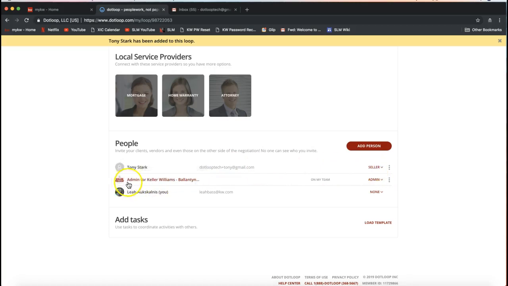You will always see your admin and yourself in your Dotloop account, and please make a note of what your Dotloop email address is, as that is the address that other agents will need to share forms with in order to get those forms in your loop. Okay, very important that you know what your Dotloop email address is. If you have any questions on that, of course, feel free to let me know.